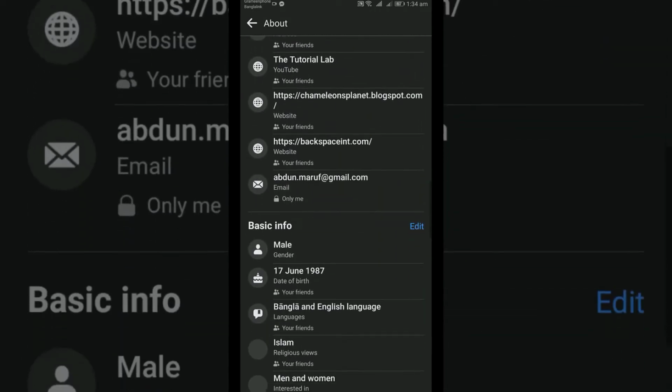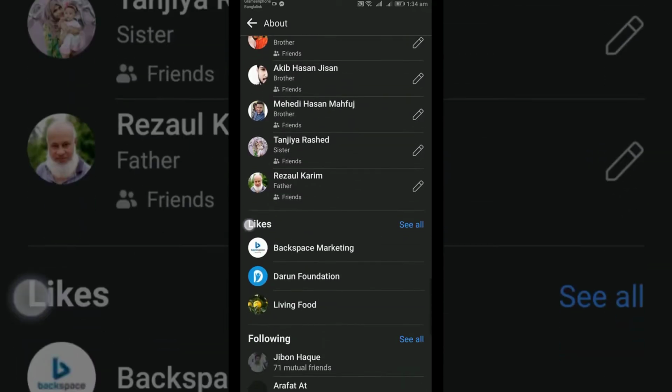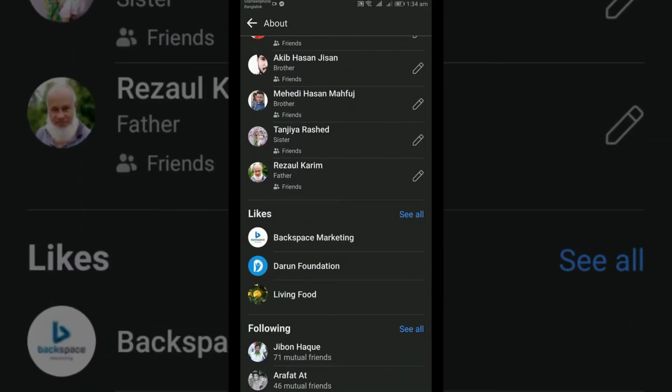Here scroll down and find likes. Here you will find the liked pages. Tap on see all.